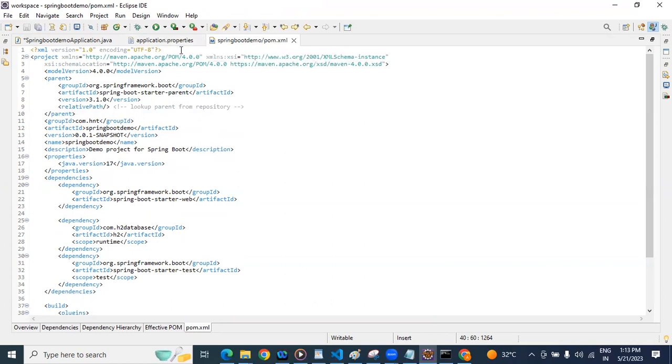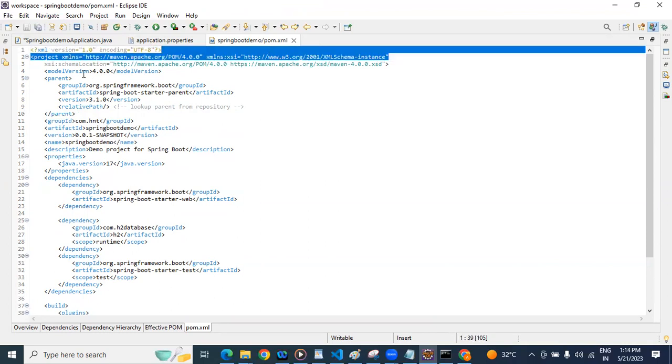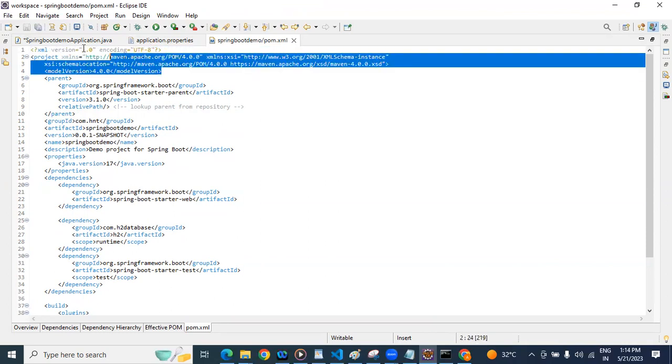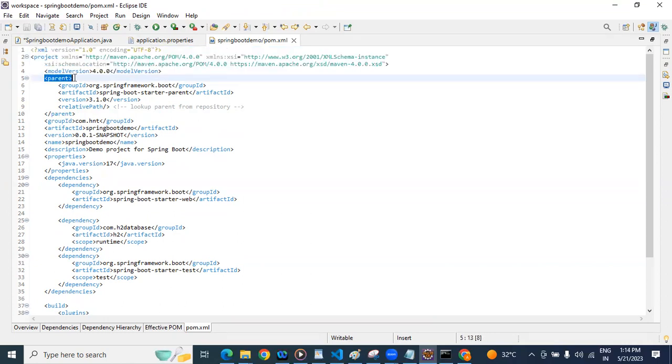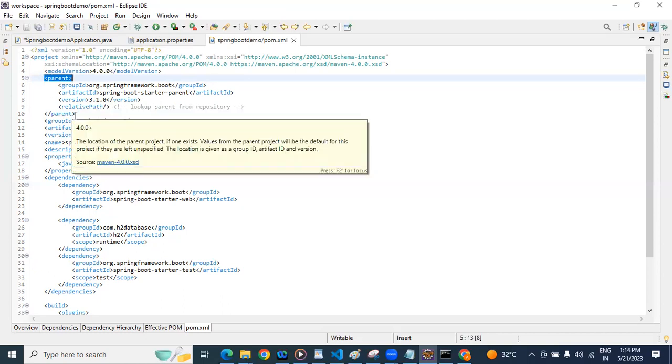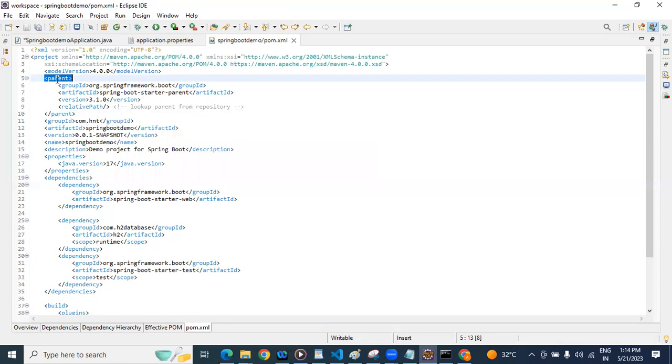The first line just shows that it is an XML file. Up to here, it is just for the XML only. Then the model version, these are all XML-related things. Now coming to the parent, if you have worked on HTML or XML, then you can relate these tags. Line number 5 is the opening tag, and line number 10 is the closing tag.